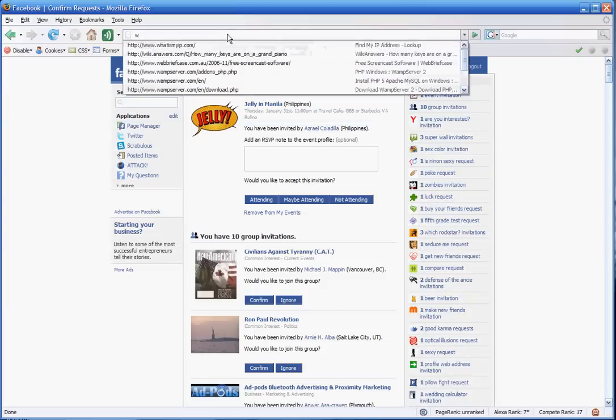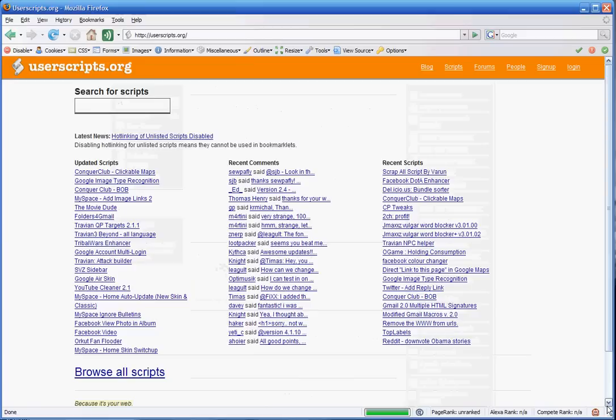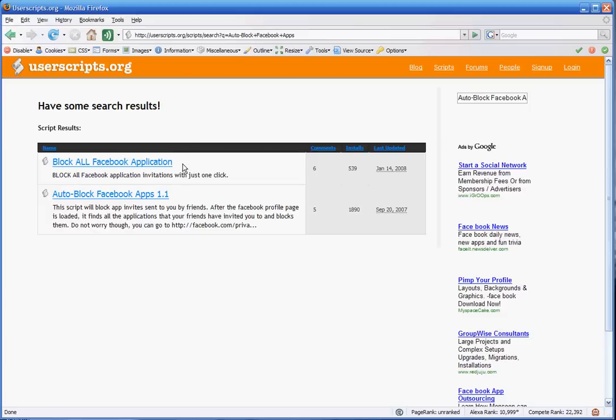So we'll close this. We'll go to a place called userscripts.org, which has many different scripts that you can install for use on GreaseMonkey. And the one we're going to use is called the Auto Block Facebook Apps. I already searched it before, so it automatically came up. But that's what it's called, the Auto Block Facebook Apps. So I'm going to search for that on this site, userscripts.org.